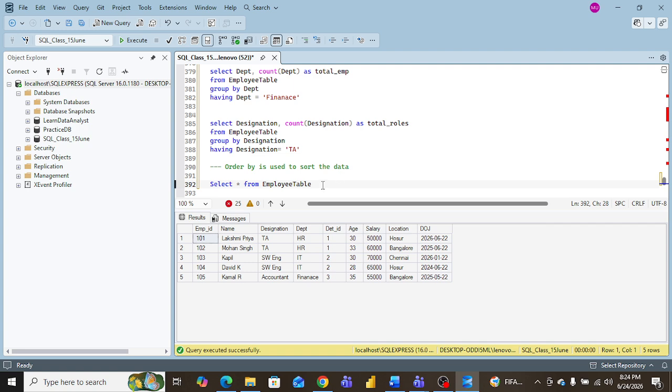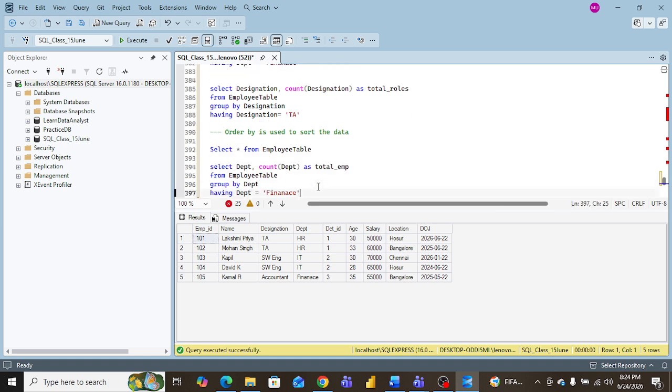Okay, so what I want, department wise, or we want age wise. Whatever we want here, like age. Suppose I take this one. So what is the mean here? Here I don't want to use the having. I want here order by department.